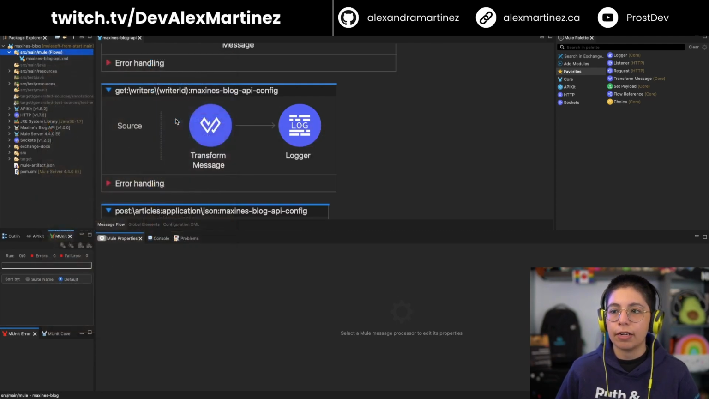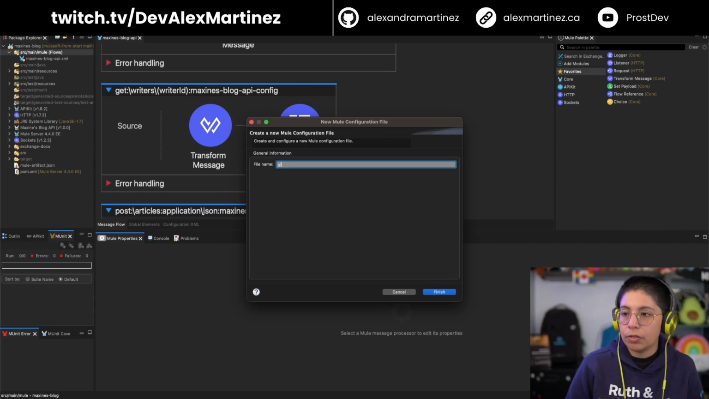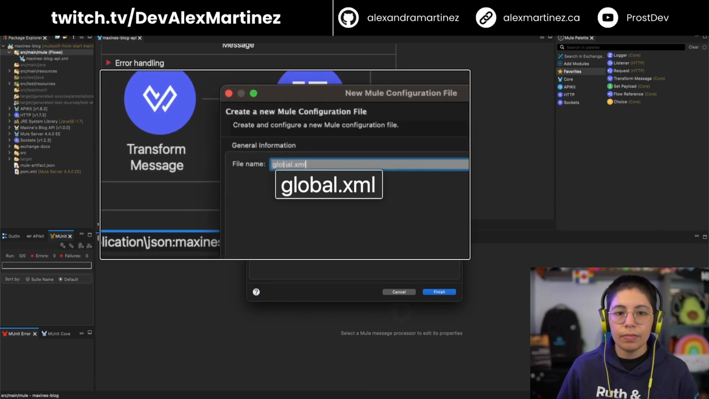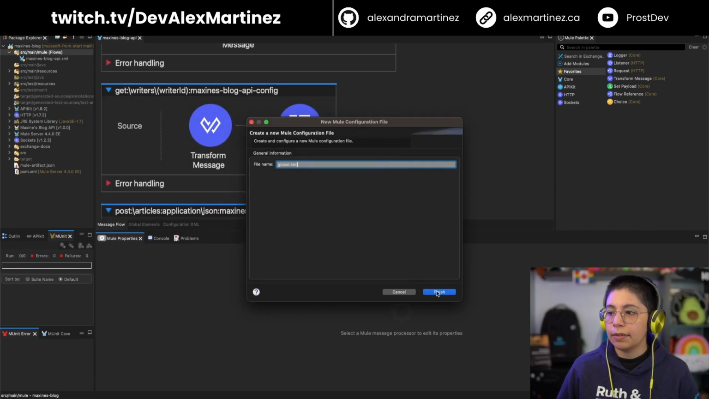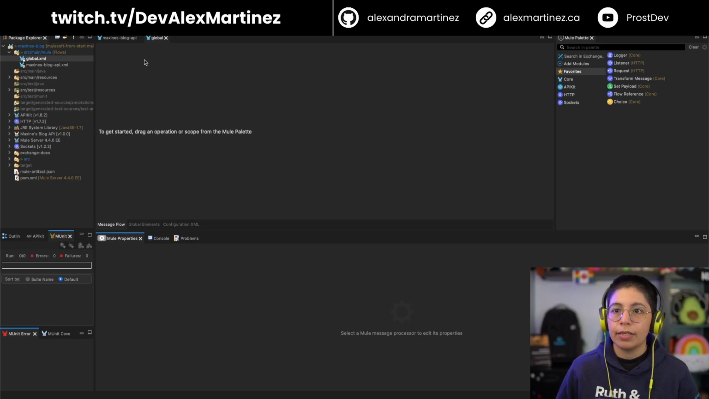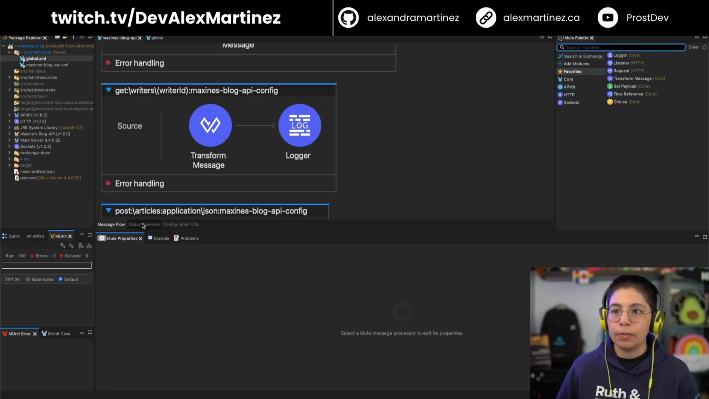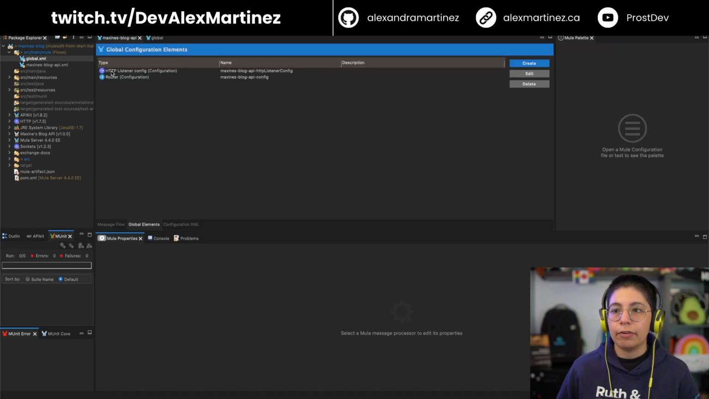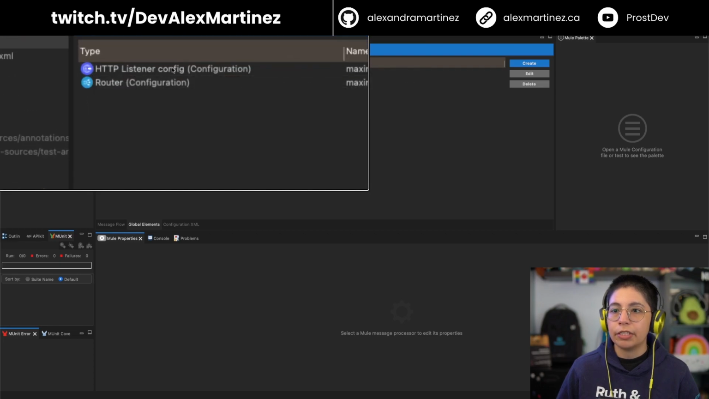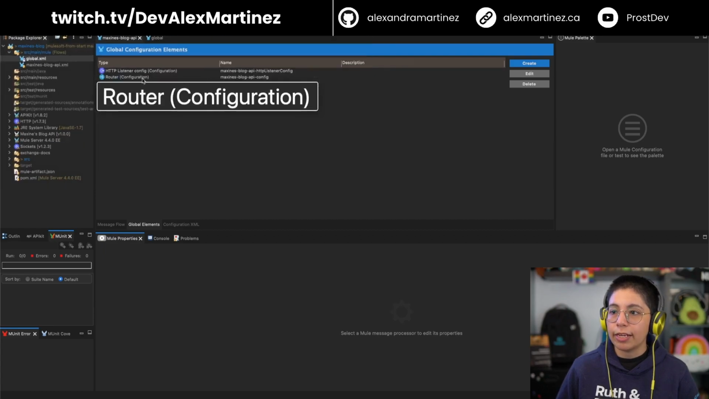We're gonna create a new file, and we are going to call this global.xml. So once you do that, click on finish. And here in this file, we won't have any flows. We will only have global elements right here. So you saw the global elements that we have in the other file. We have an HTTP listener configuration and the router configuration, which is used for the APIkit.